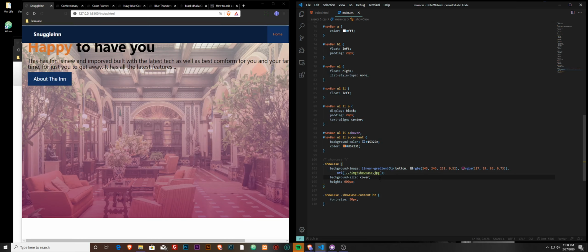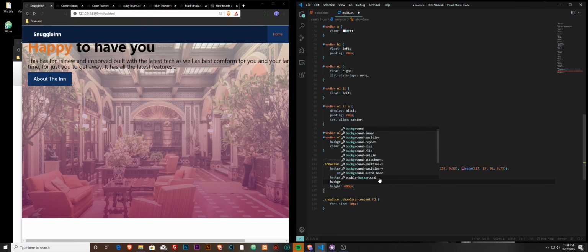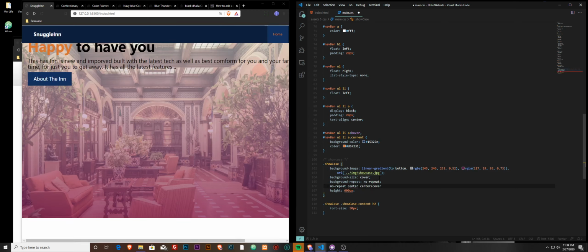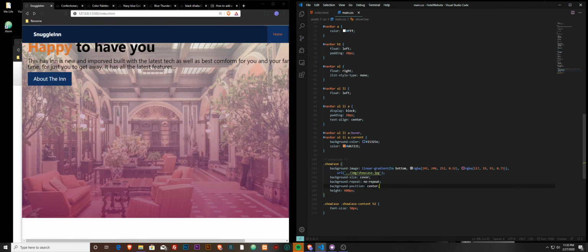Do we have to do it all by one? So background, repeat, no repeat. And then what else do we have? Center. So background position, center, yeah, center, no repeat, cover. Okay. At the same time, let's change the color to a nice blue color.